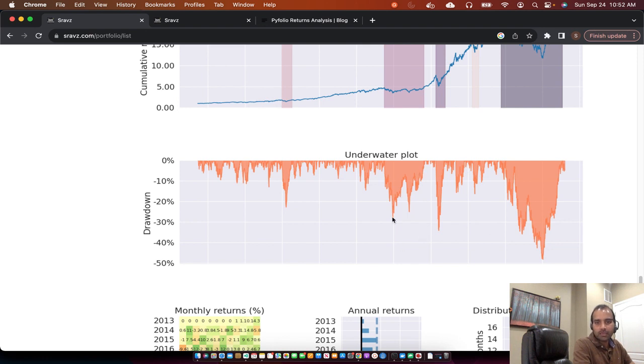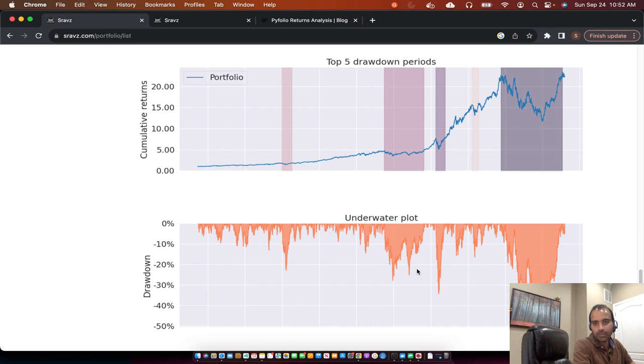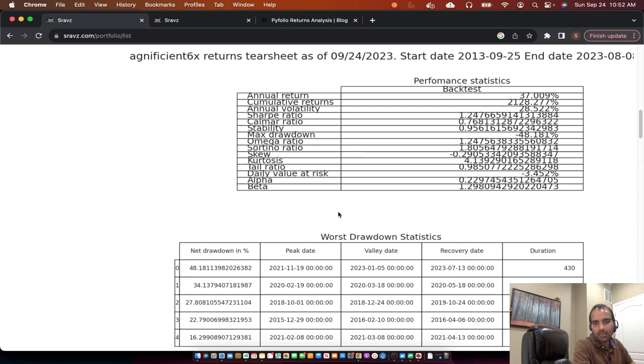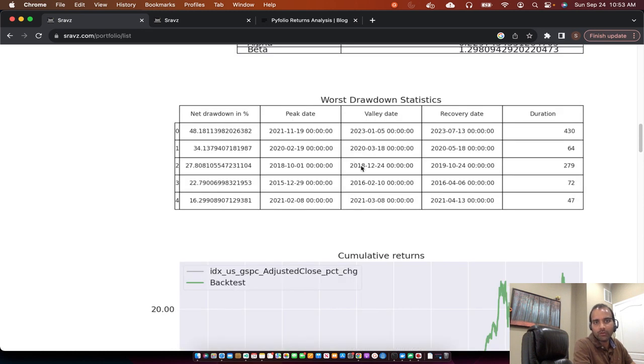So this underwater plot gives you a rough idea about the peak, valley, recovery date. Peak, valley, recovery. So that's about the worst drawdown statistics for the portfolio.